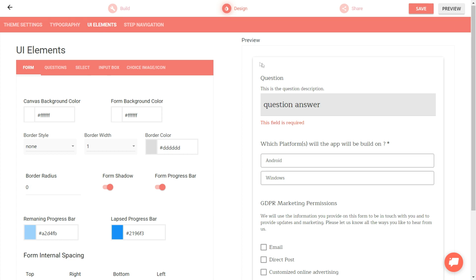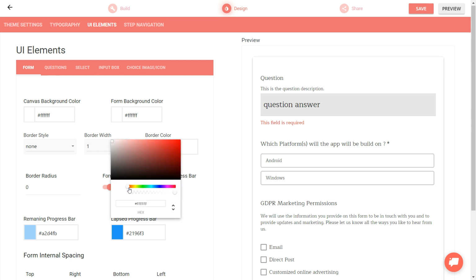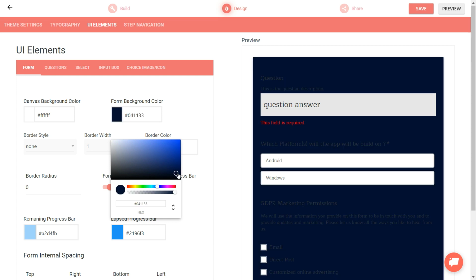This is giving us a lot of options to give our form the right branding. So firstly, in the form section here, the form tab, you could change the background color of your form. So let's say we want to have this in dark blue, almost black, for example. You could do that here.